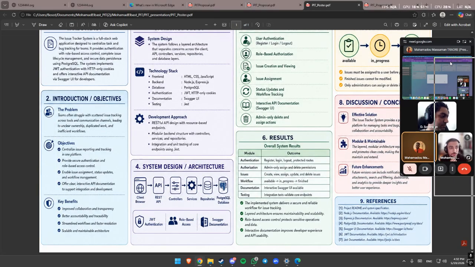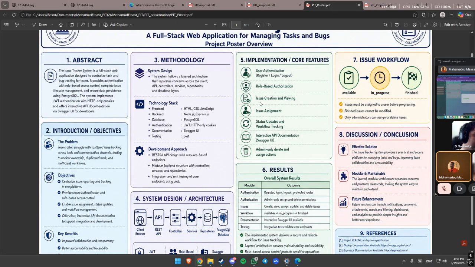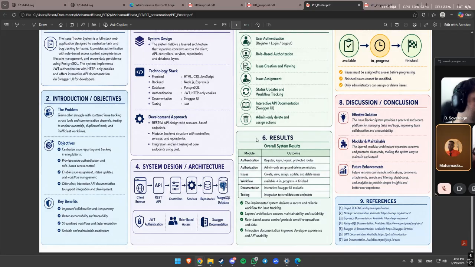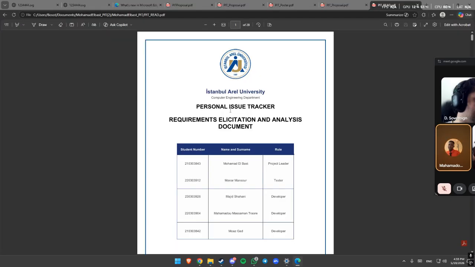The poster, we have submitted that also in the homework 7 submission. This is the poster we've worked on: issue tracker system, a full stack web application for managing tasks and bugs. Here we summarize the introduction, the abstract, methodology, implementation, features, issue workflow, discussion and conclusion, some results, some outcomes, some references, everything. And also, this is the README document we've worked on.